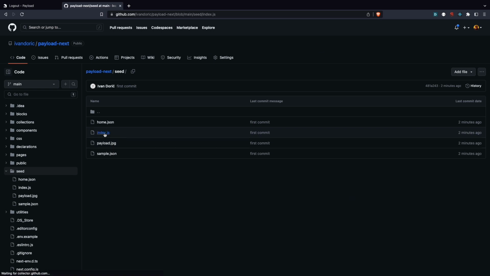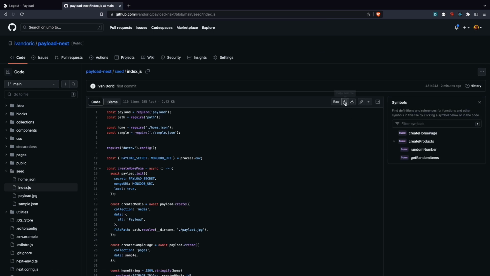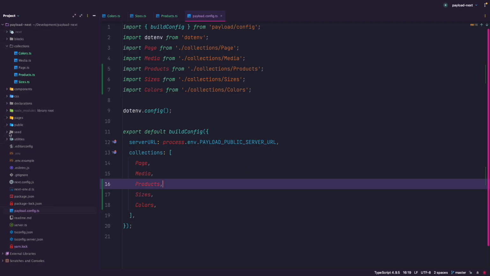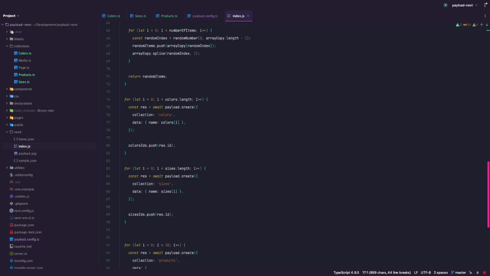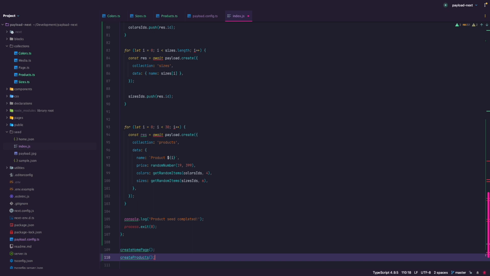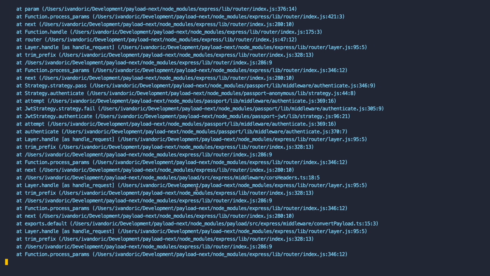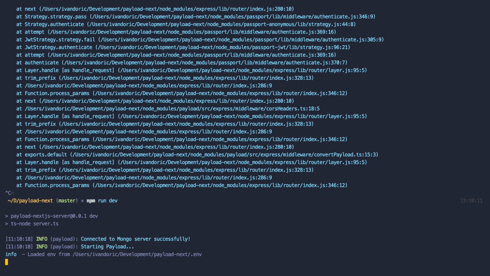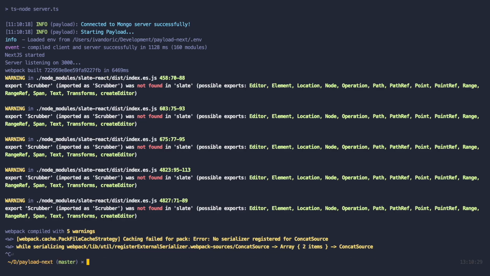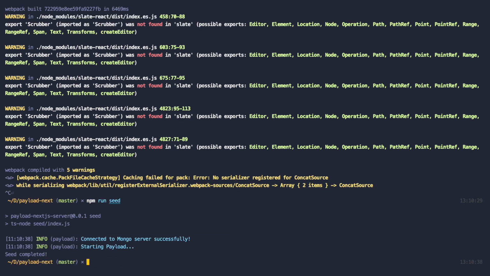If you want to follow along with this video, you can copy the index.js file from the seed folder from the code used in this video. The link will be in the description below. By doing this, you will seed the database with 30 products, a few colors and sizes, along with the homepage of our site. To seed the database, first stop the server and run it again, so that we have all collections implemented. Stop the server again and run npm run seed.